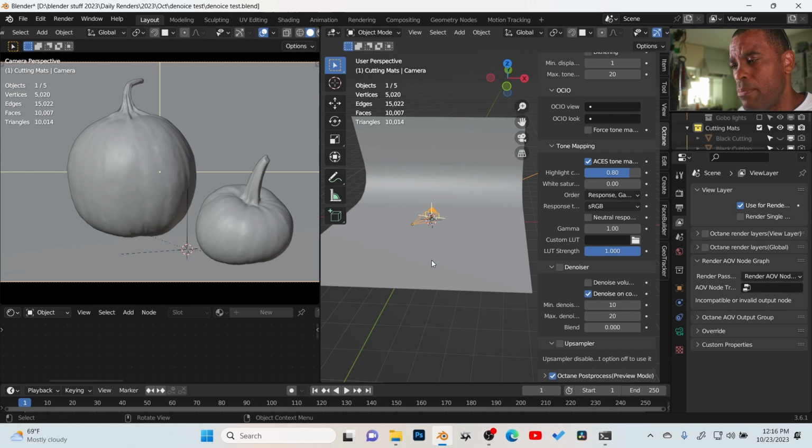Now, one thing I know, make sure your GPU drivers are updated and make sure that you're using the latest version of Octane, of course, which you always wanna be doing. Right now I'm using 27.17, which is whatever they have available at the moment.